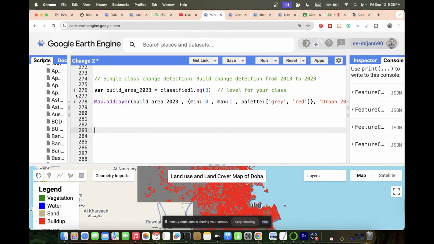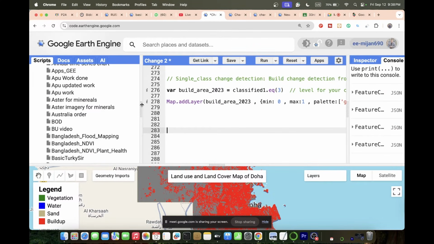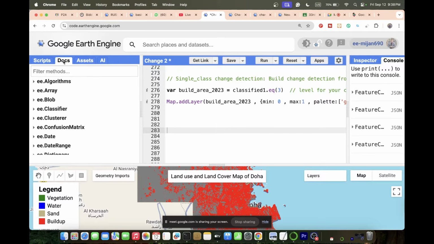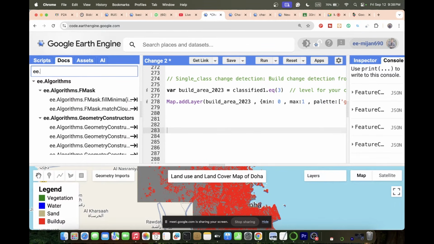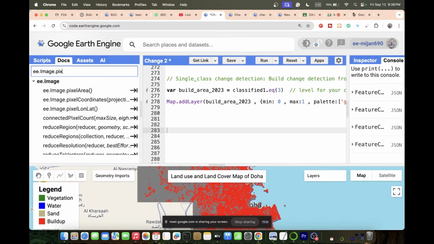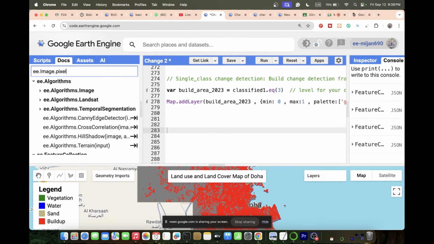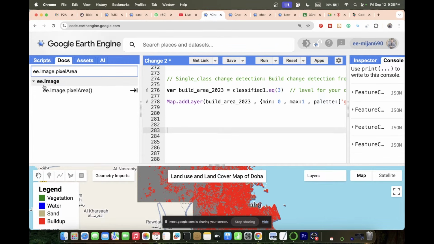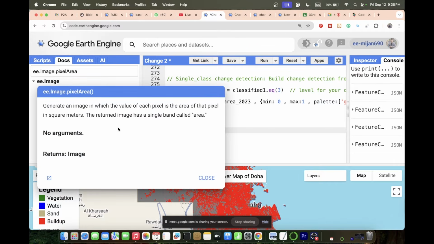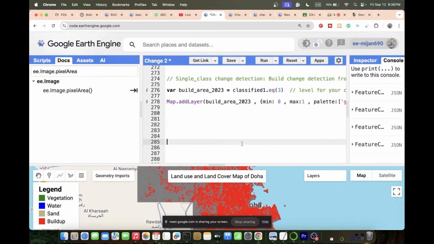For that we need a function. We already used this function, called ee.Image.pixelArea. Basically this function generates an image in which the value of each pixel is the area of that pixel in square meters. So it computes the pixel area in square meters. We will try to use the function.